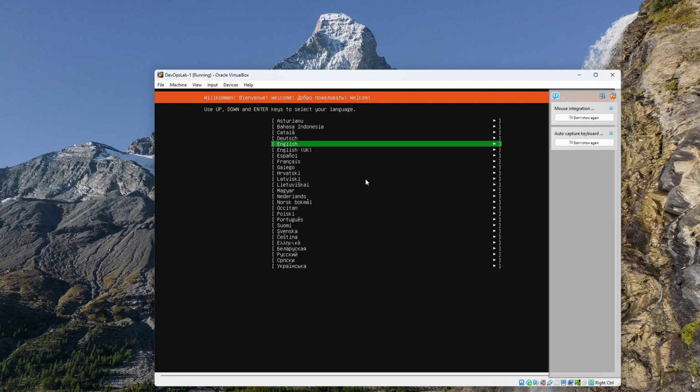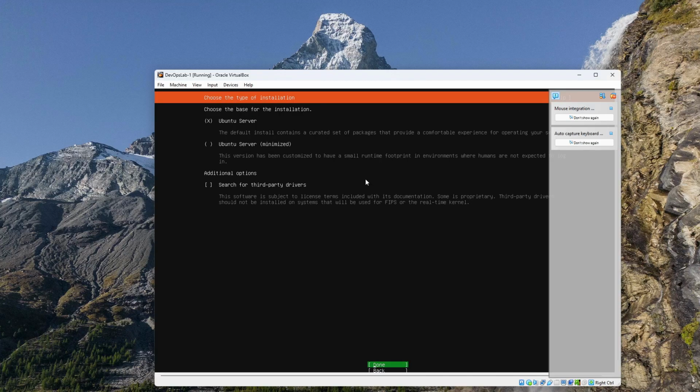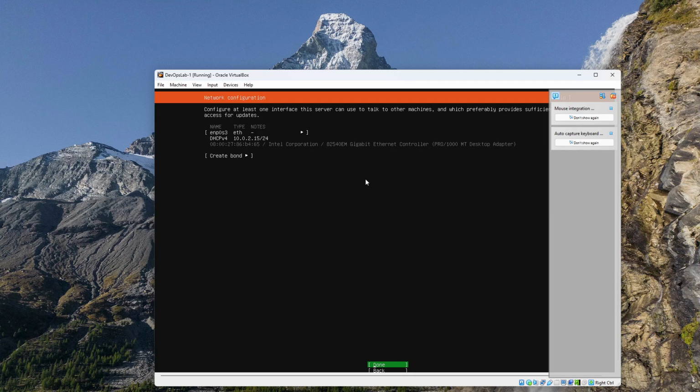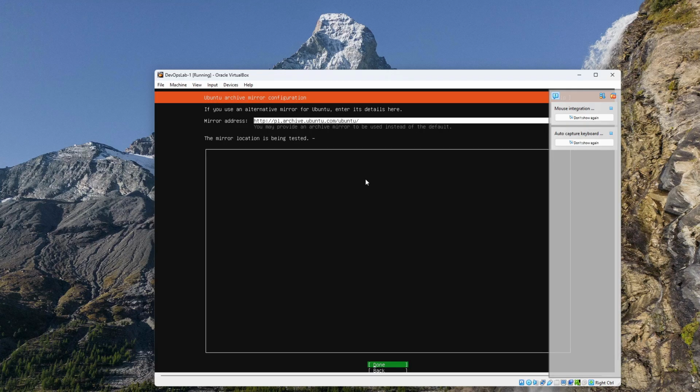Select language. English, I prefer English. So press enter. Identify keyboard. Yeah, default, I would like to keep English. Press done. And here it is asking multiple options. Ubuntu server, minimized. I would like to stick with Ubuntu server. Press done. And in terms of networking, I'm not going to do anything. Press done. Proxy also, we are not going to do anything. Press done. And the installation is starting.